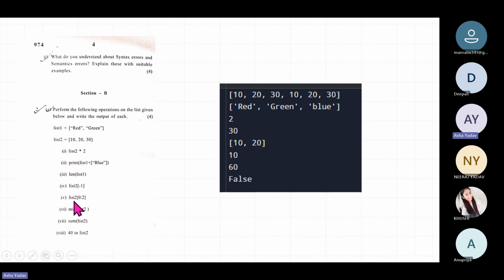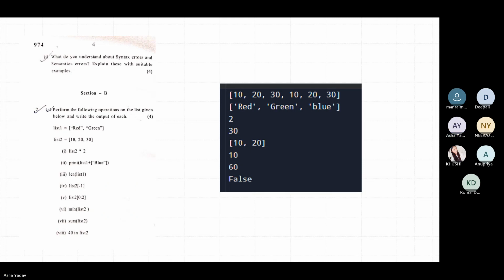क्या आपको लिस्ट 2 में 40 दिख रहा है, in एक मेंबरशिप ऑपरेटर है. तो हमने ट्राई किया कि क्या हमें लिस्ट 2 में 40 दिख रहा है. If you can find out 40 in the list 2, the answer will be yes. If you cannot find out 40 in the list 2, then the answer is no. So can you find out 40 in the list 2? No, ma'am. So the answer is false. Okay, so in एक मेंबरशिप ऑपरेटर होता है जिसका काम होता है कि whether this element is present in the list or not.